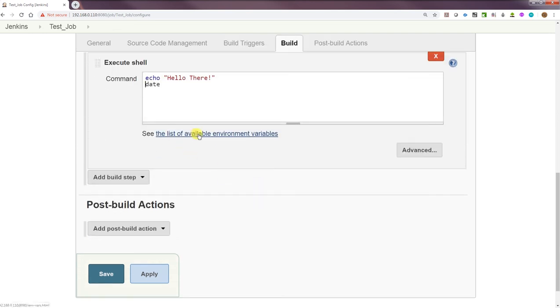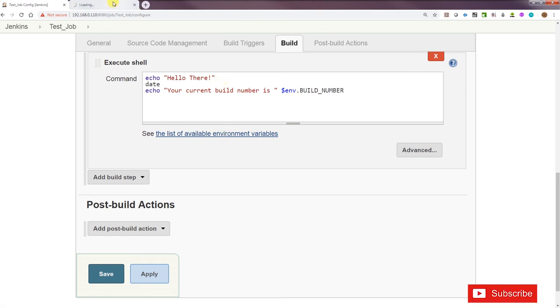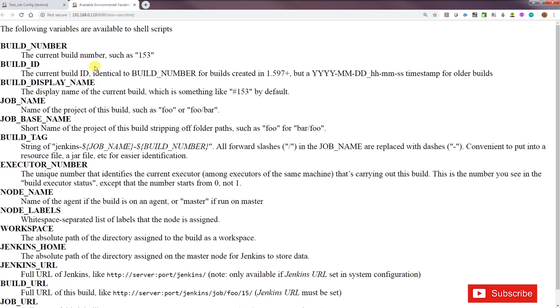Yeah, it also shows you could print the job number or the build number. You could say echo current build number is, and you could do $BUILD_NUMBER, and I think that's what this is talking about. It's talking about all the environment names. You see, that's BUILD_NUMBER.